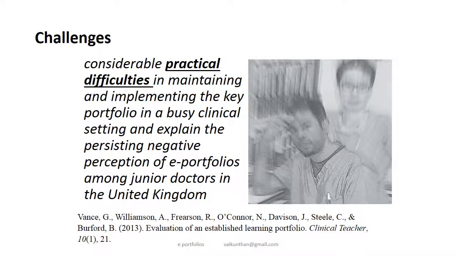However, the challenges of maintaining and implementing a portfolio can be quite difficult, especially with the busy schedule of young doctors, as evidence shows, especially in the United Kingdom. However, with the current movement of technology and with ubiquitous devices, it is possible to easily collect and maintain artifacts that reflect learning. And this is possible with careful thinking and planning and the use of the ubiquitous device to collect the artifacts. Thank you.